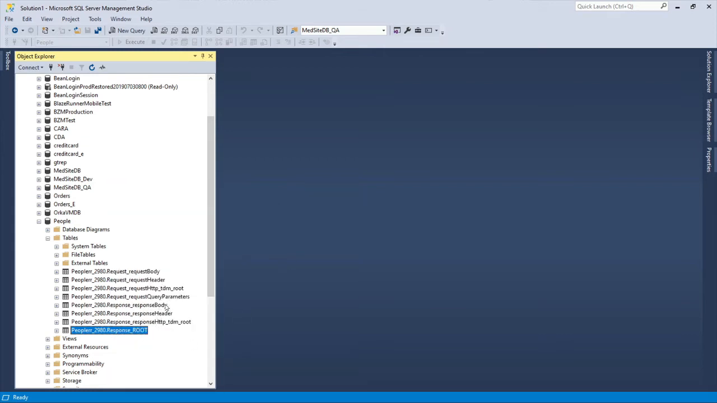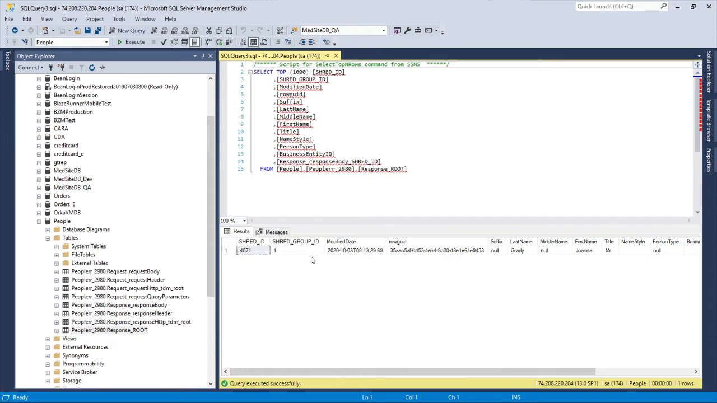Now, all these other tables, like the query parameters, are what you expect. These are really linking tables. The header, I assume you'll never change that one, but I guess it's possible you could change the data there. But what you do want to change is in your root.